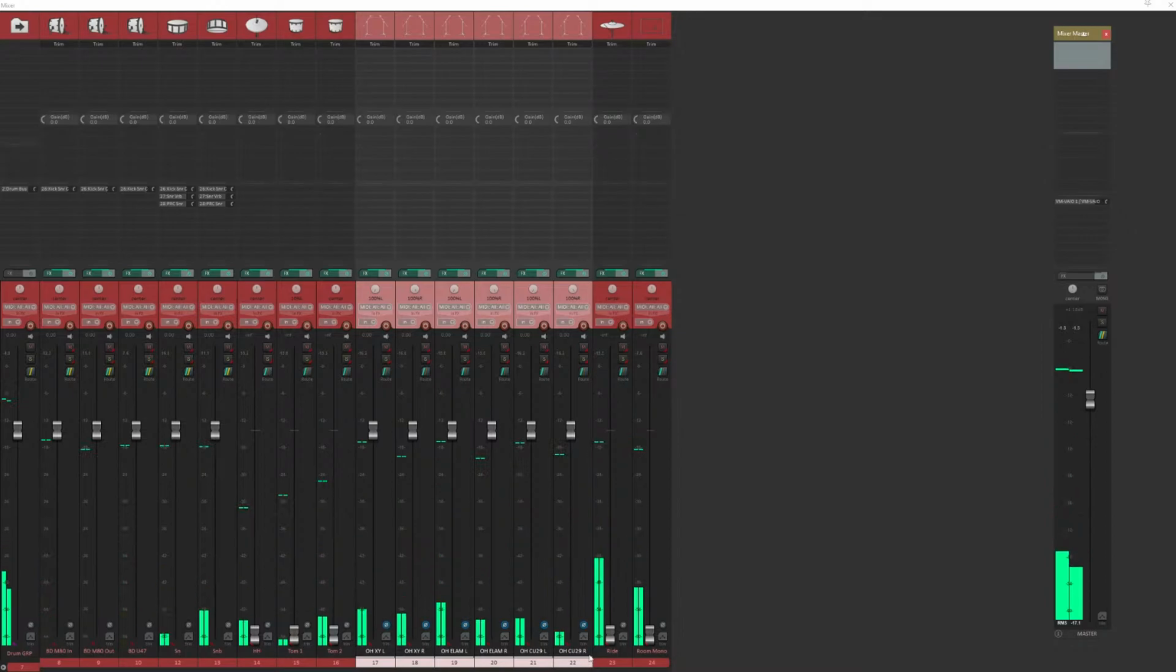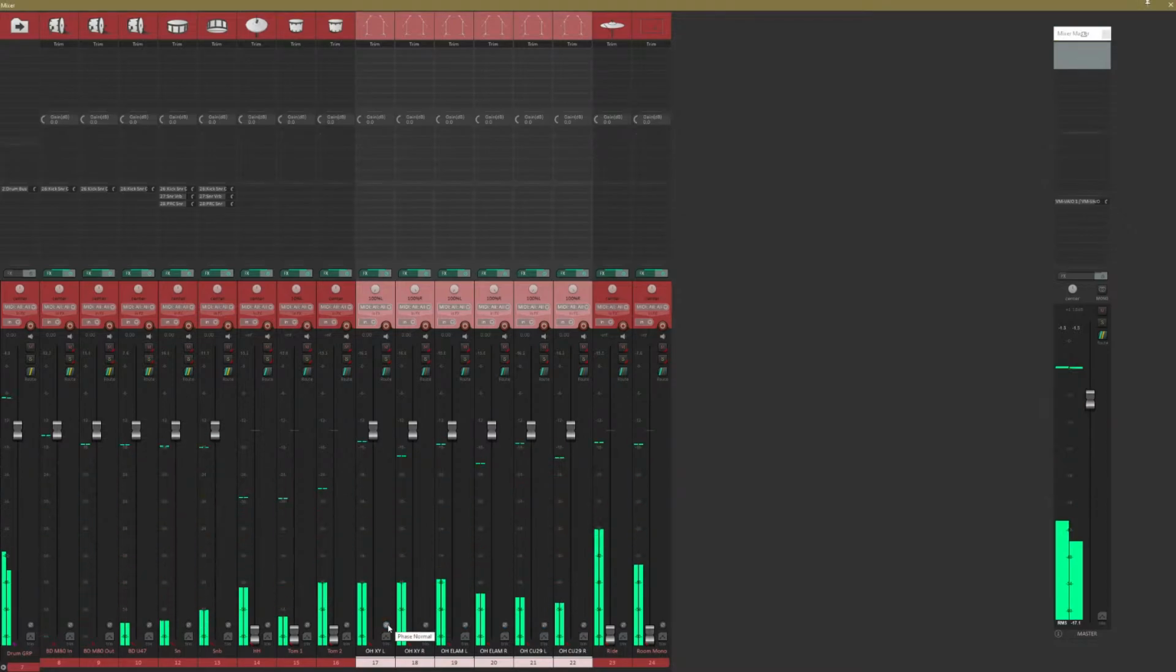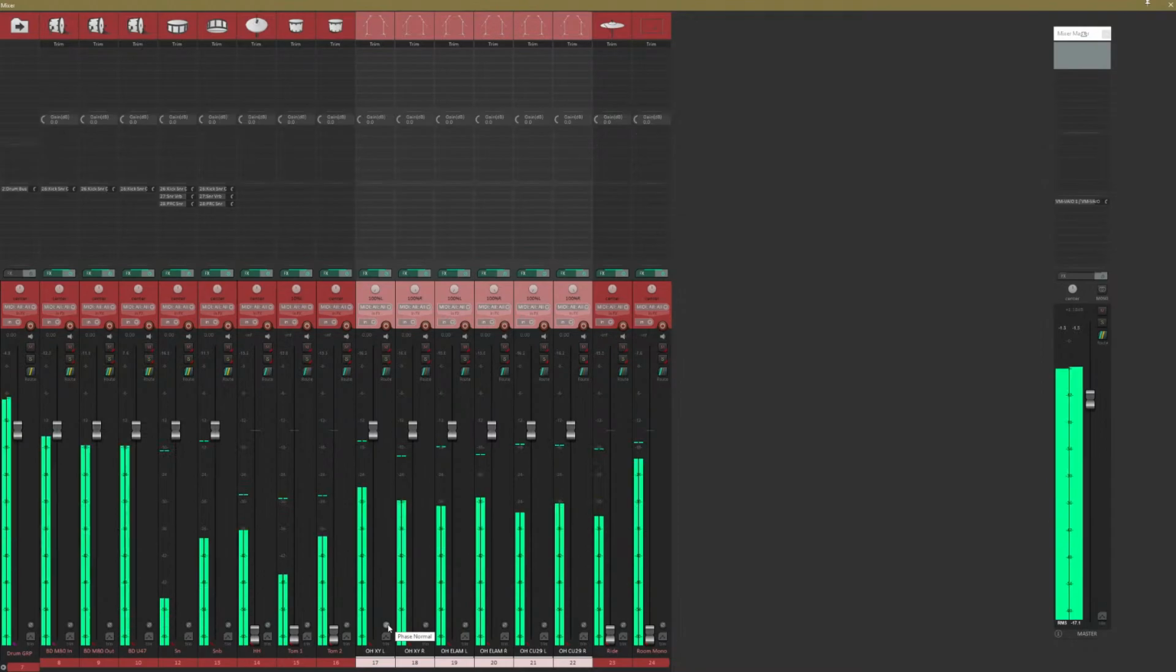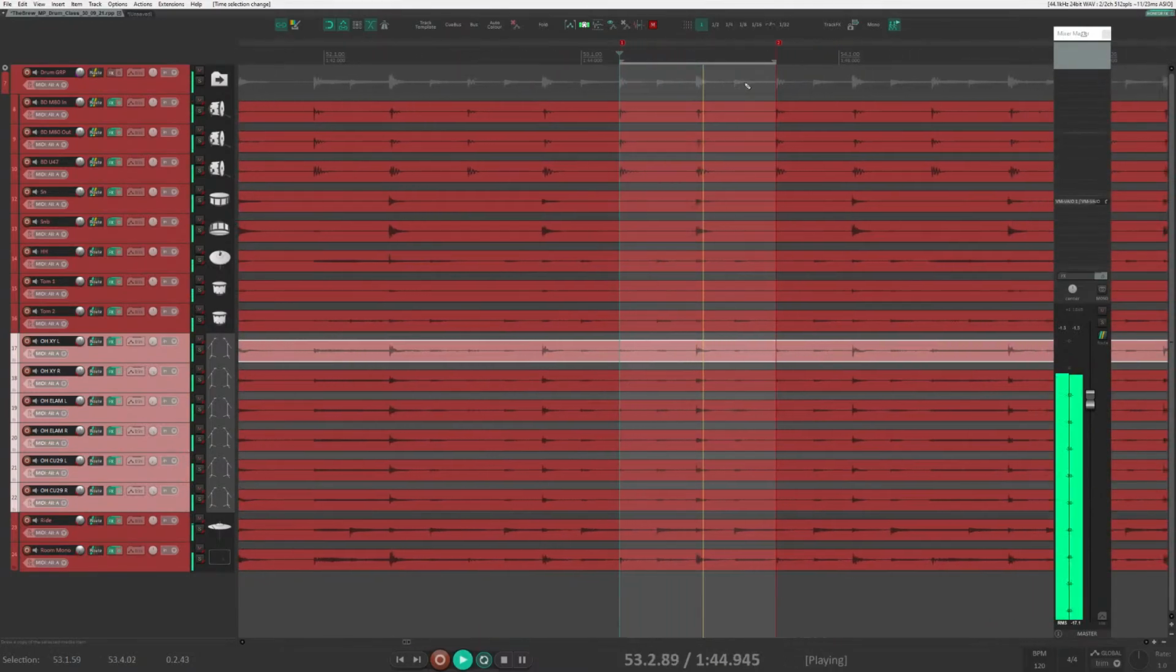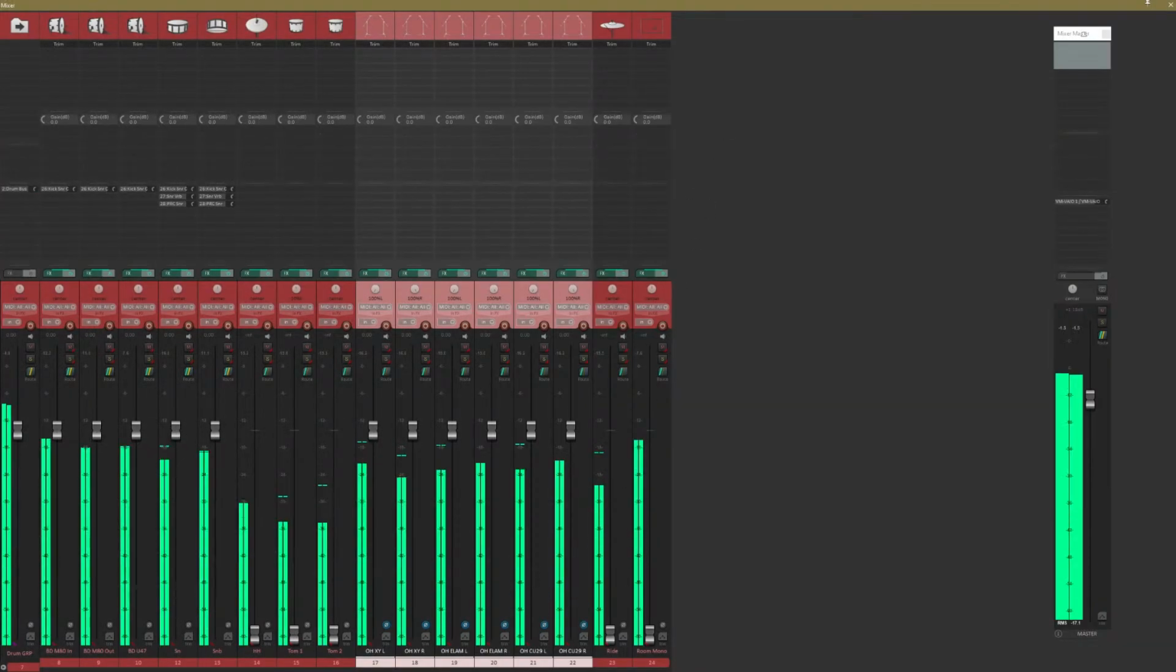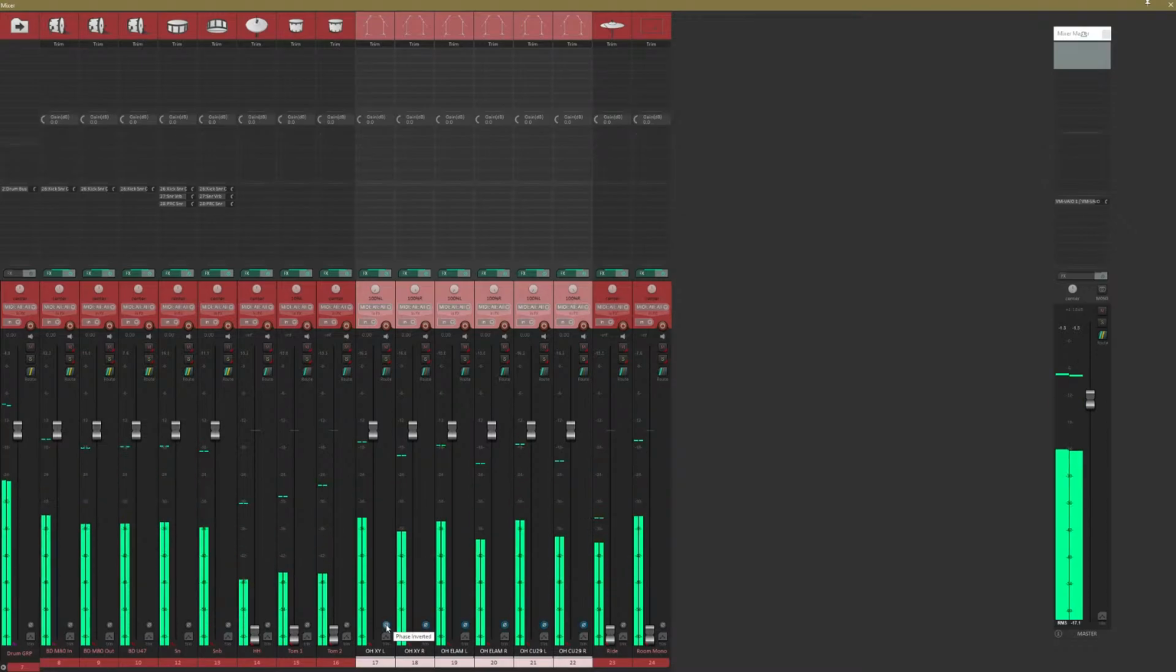Okay? And I'm going to all at once invert the polarity on all the overheads. See how hollow and sort of empty it sounds in the mid-range? Let's go back to that loop. I'm just going to keep doing this until you tell me what you hear.